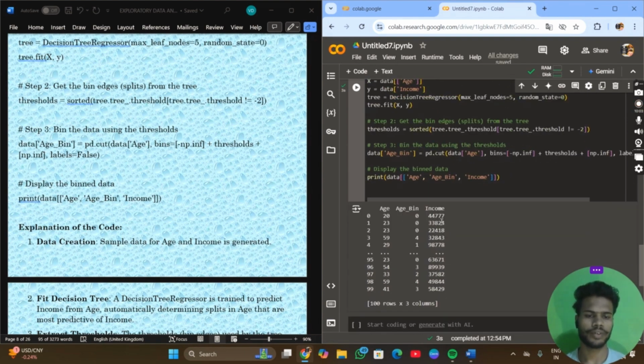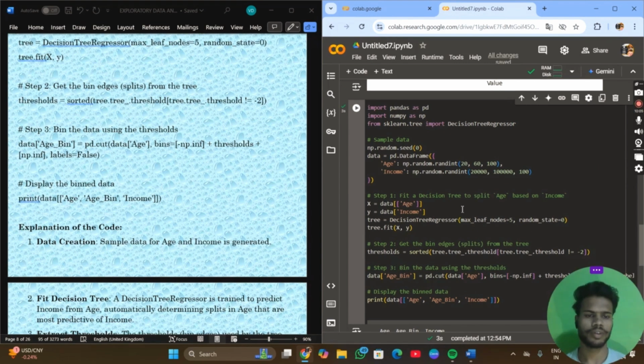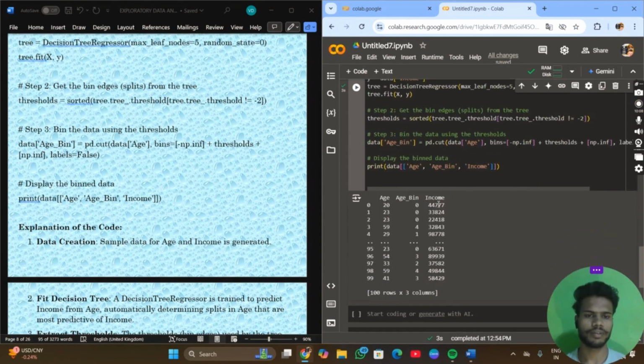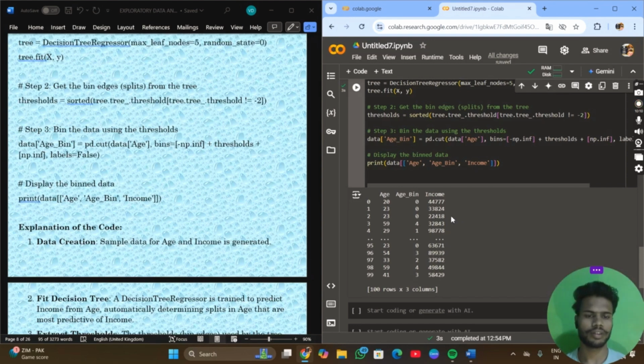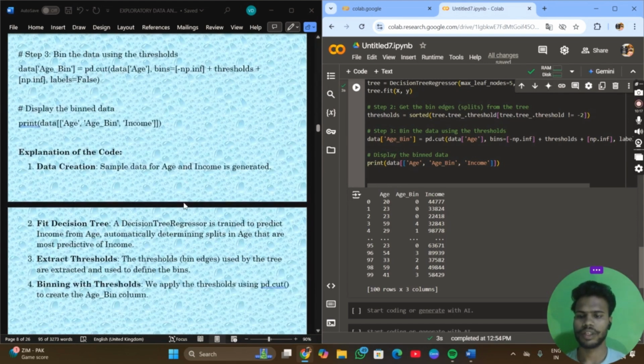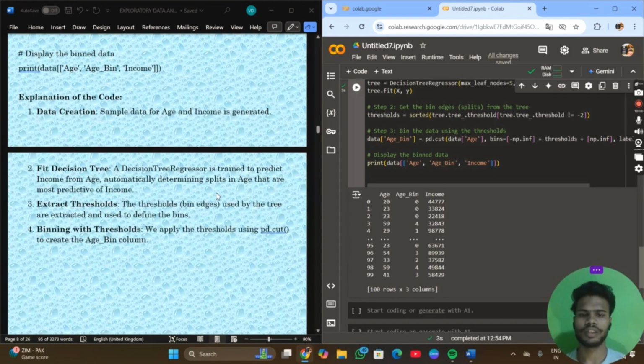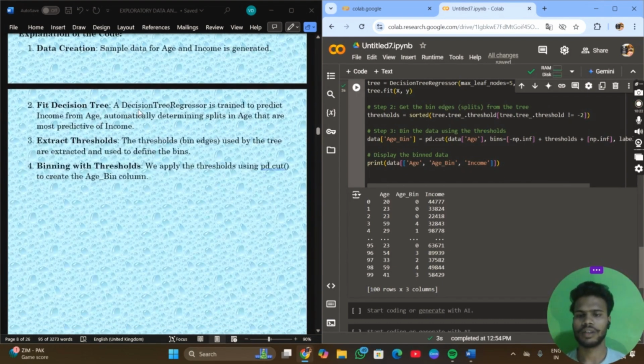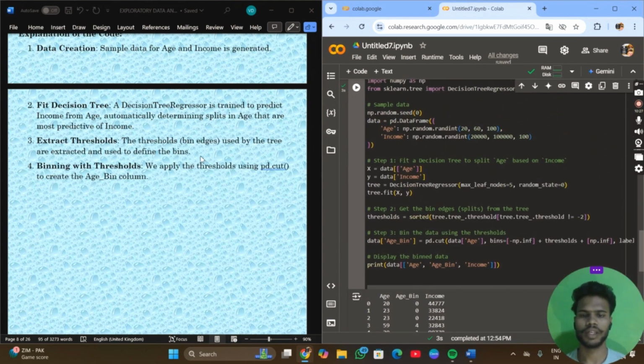Sample data for age and income is generated. A decision tree regressor is trained to predict income from age, automatically determining the splits in age that are most predictive of income. Extract thresholds: the threshold values used by the tree are extracted and used to define the bin edges.